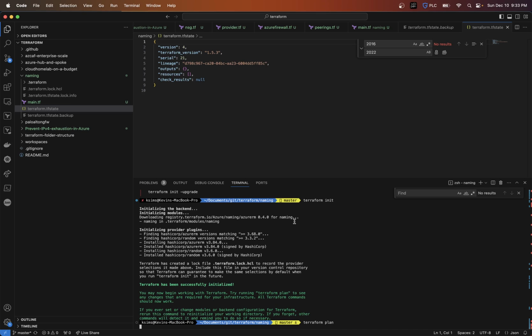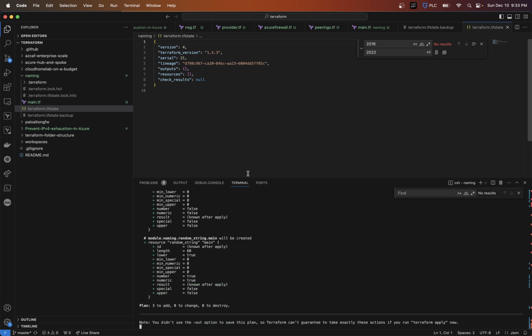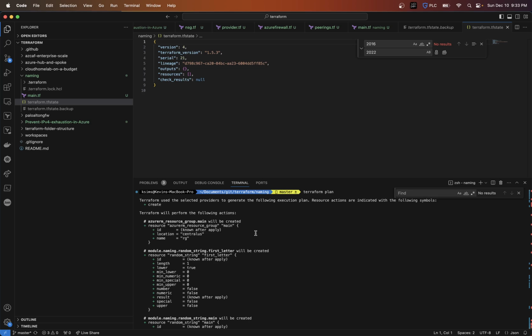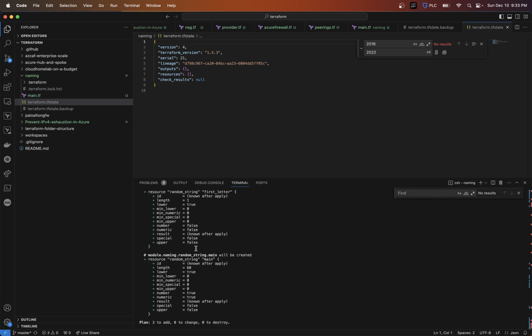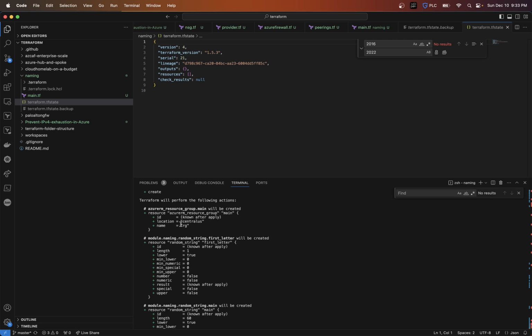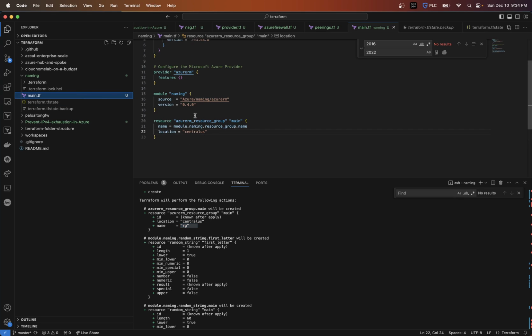So now the plan is going to show the dash RG, because we didn't define a prefix or suffix, and I can go back to our module here. As we can see, the name is just going to be RG, and that may not be what we want. And that's why you may have to do a little bit of tweaking with how this name is built.